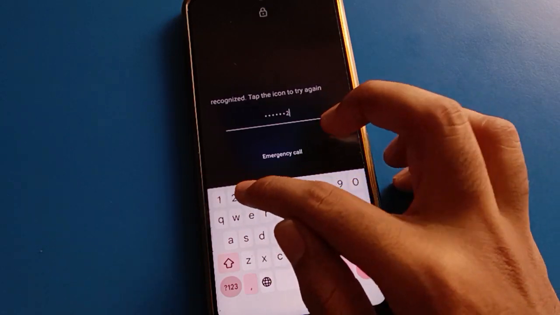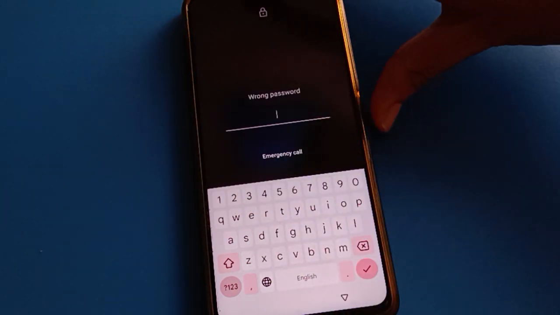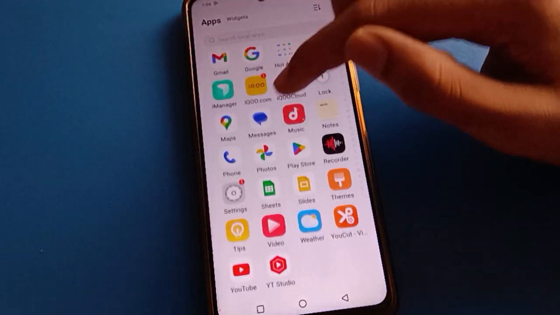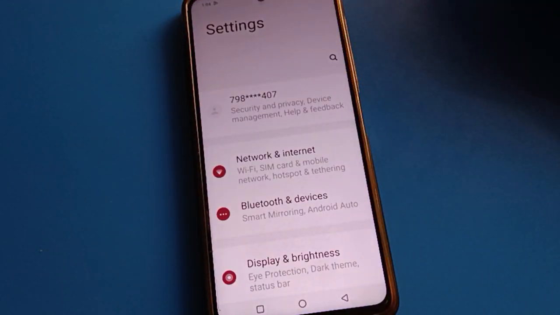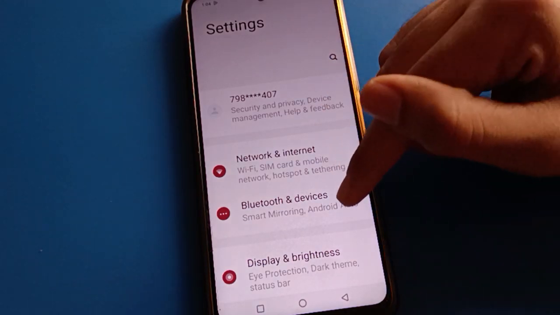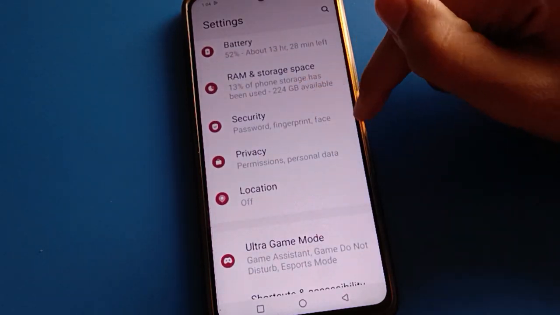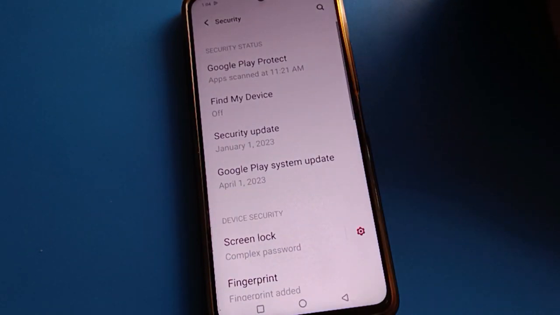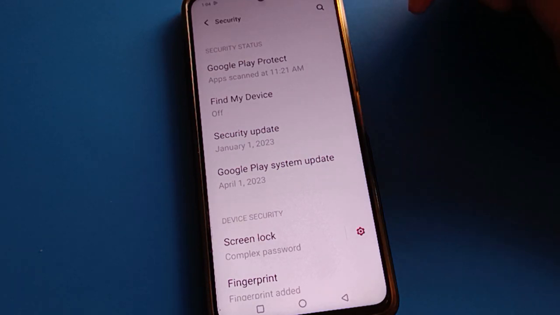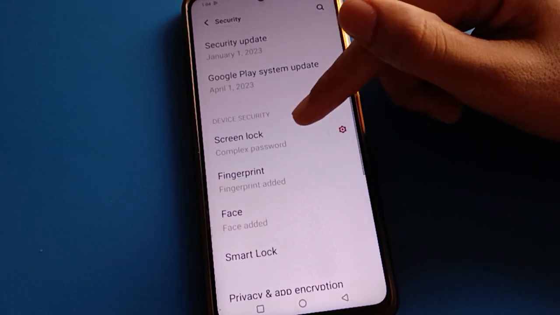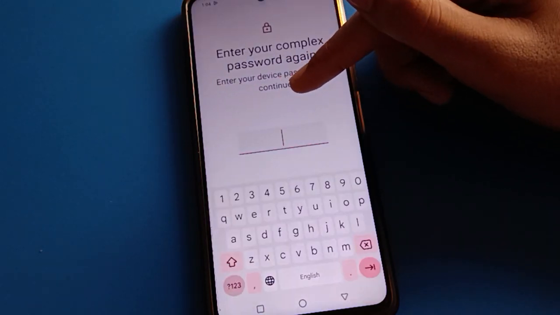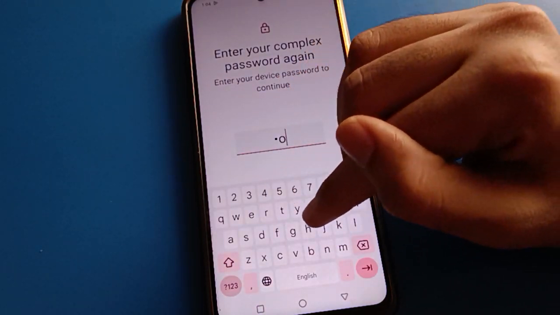So first of all, unlock your phone. After unlocking your phone, open your device phone settings. After opening phone settings, you can see this type of interface in your iqoo mobile. Open your phone security setting. After that, you can see this type of interface, and you can change the lock screen password or set a new lock screen password from here.